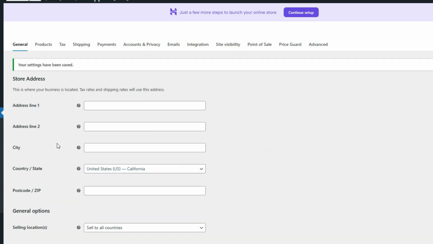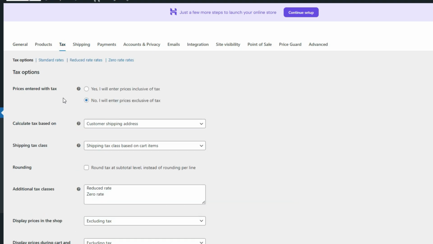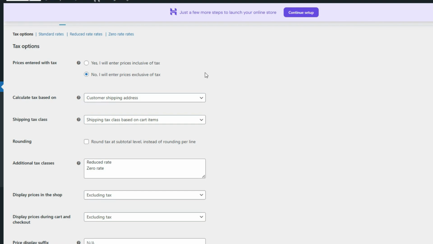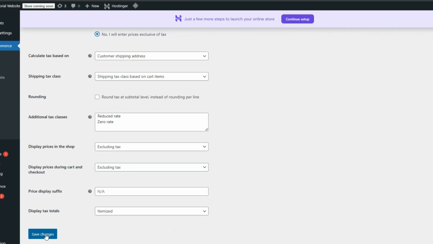Once you save the settings, a new tax tab will appear at the top. Now click on the Tax tab. Here you can choose how taxes are calculated in your store. You can decide whether prices are entered with tax, included or excluded, choose the tax calculation method, and select how tax totals appear during checkout. After adjusting the settings according to your needs, click Save Changes.